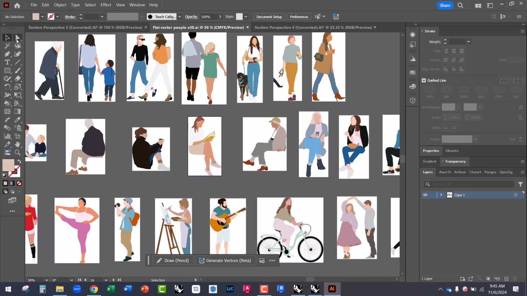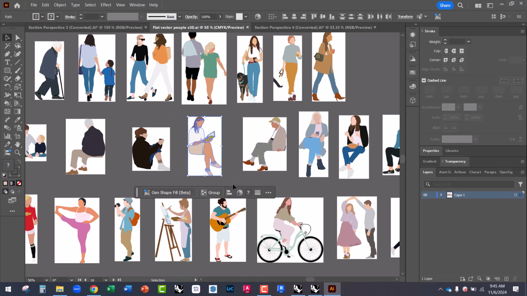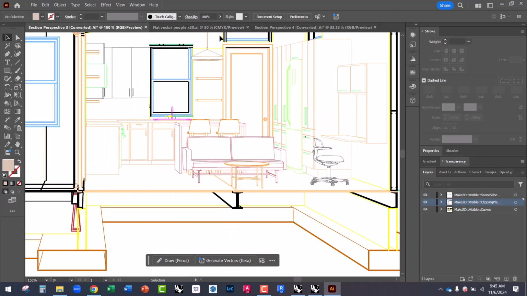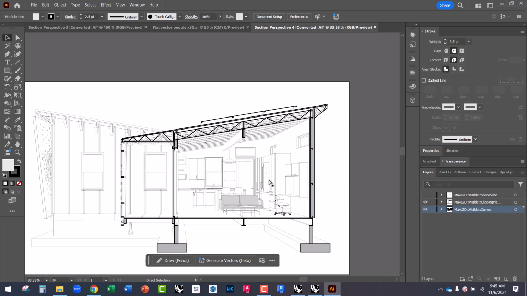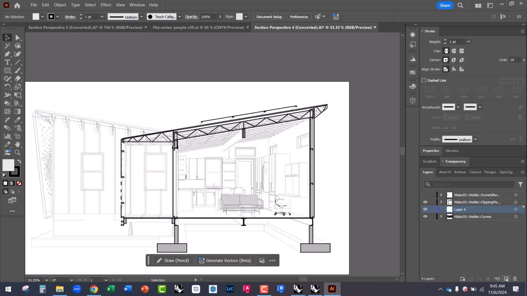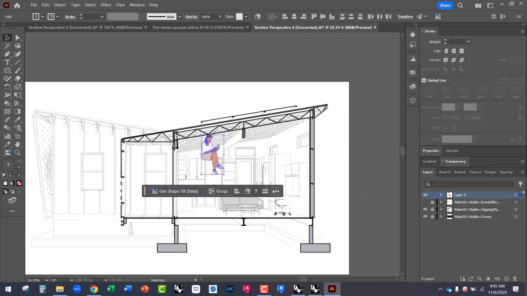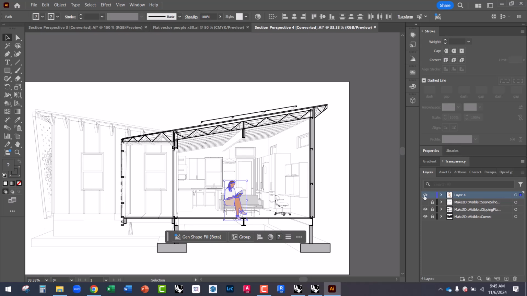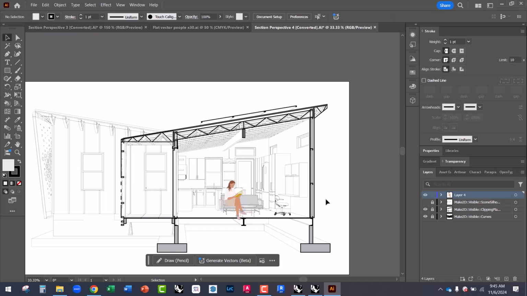Control C, copy, and paste. I'm going to create a new layer for people, putting it on top of the other layers. Block the others so that we don't accidentally paste, and then Control V. So now we can turn that layer on and off. And you'll want to make sure that the person is the correct scale.